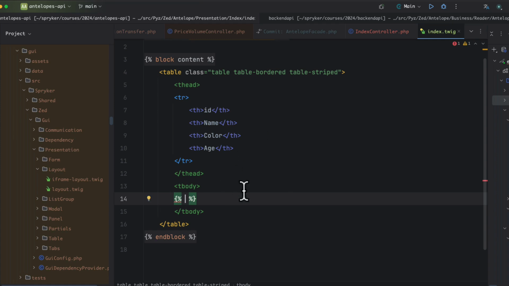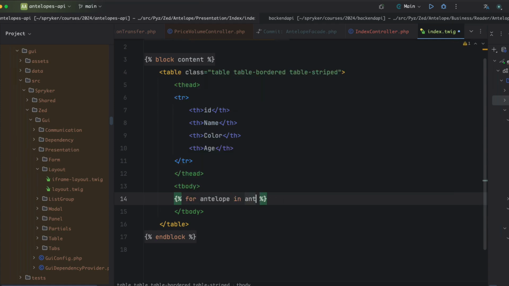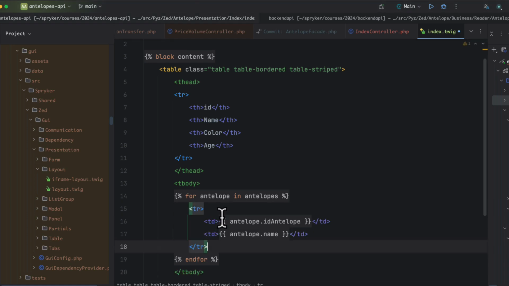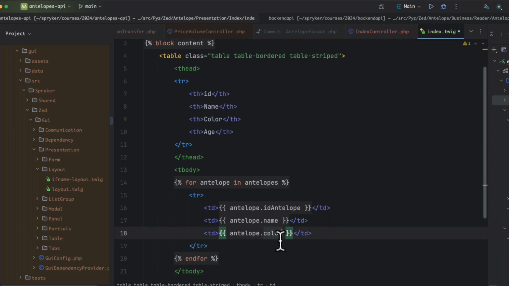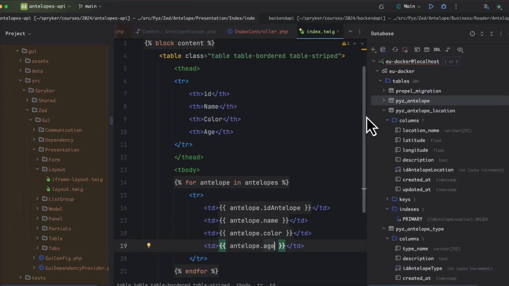So we can iterate with a for loop: for antelope in antelopes. Then let's close the for loop, and inside here we create a tr tag to show our data. So we have the ID of the antelope, the name, and then we can also add color. In order to have some data, we can go to the tables that we already created, and we have to at least create an antelope location and an antelope type.